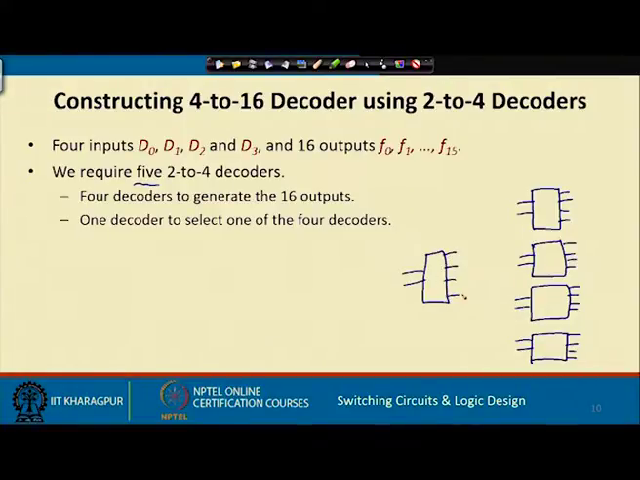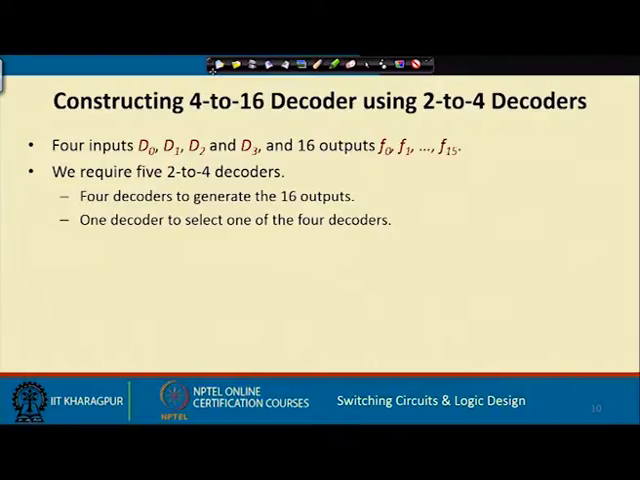decoder. This decoder actually will be selecting one of these 4 decoders. So, depending on what you apply here, one of these 4 decoders will get selected, and depending on what you apply in the input of that decoder, the corresponding output will get selected. This is the basic concept regarding the construction of the 4 to 16 decoder. Let us see.